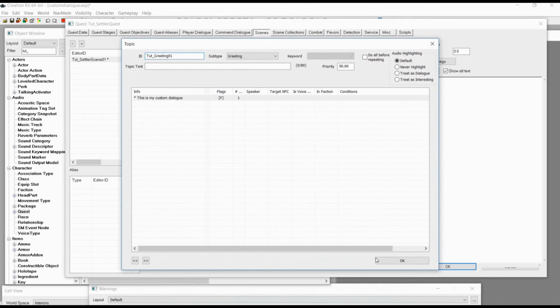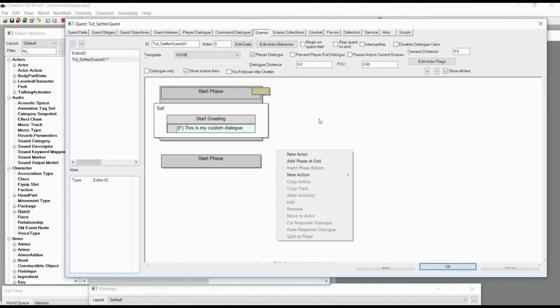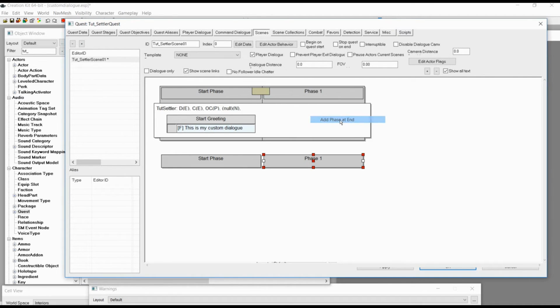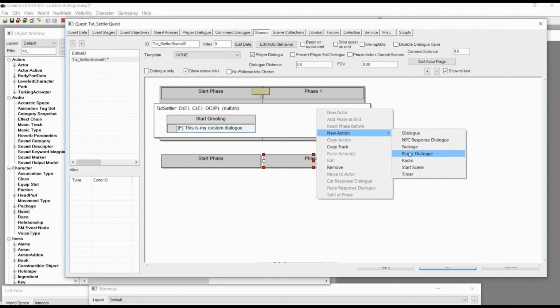Simple enough. Fill out your dialogue like you normally would. All that you're doing right now is exactly like you would do normal dialogue. There's nothing new here. So if you've made dialogue before, it's the exact same. Add phase at end, new action, player dialogue.